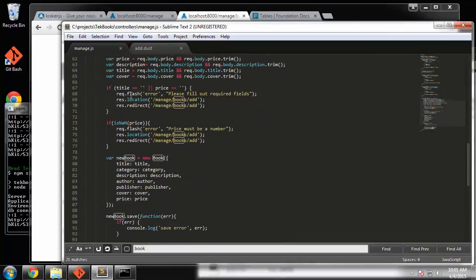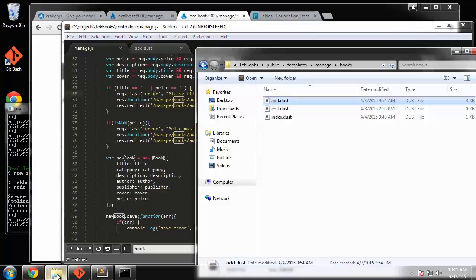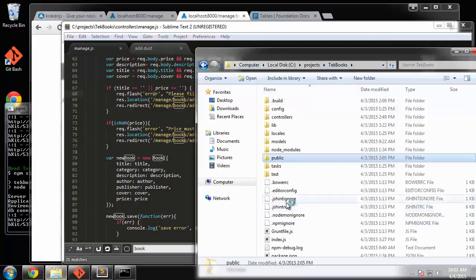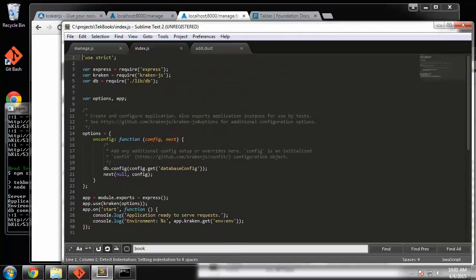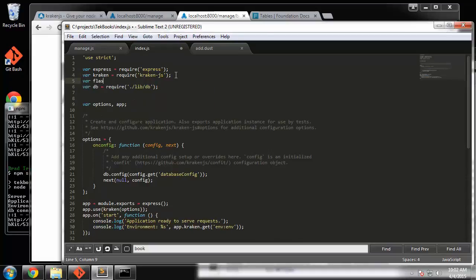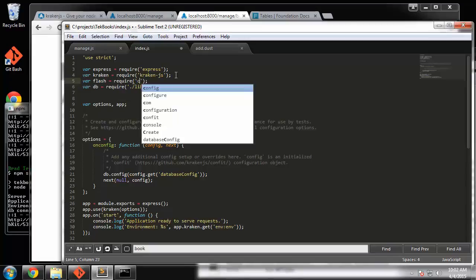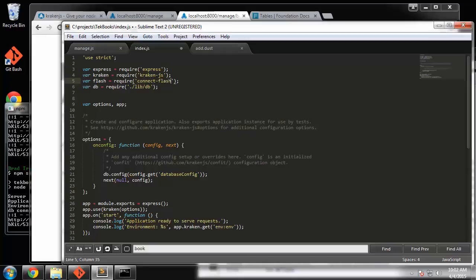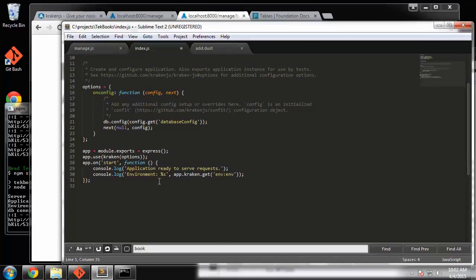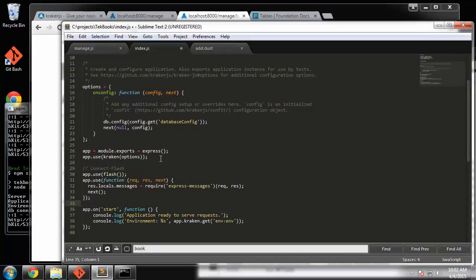And I don't think we set up our Flash module yet, Connect Flash. So before we do anything, let's go to the main index page in the root. First of all, we need to require the Flash module. So we're going to say variable flash is equal to require connect-flash. All right, and then I'm just going to paste in a bit of middleware down here. So we're basically just saying we want to use Flash, and then we're setting the messages that come back from Express Messages to a local variable. So we should be able to access this messages variable from anywhere.